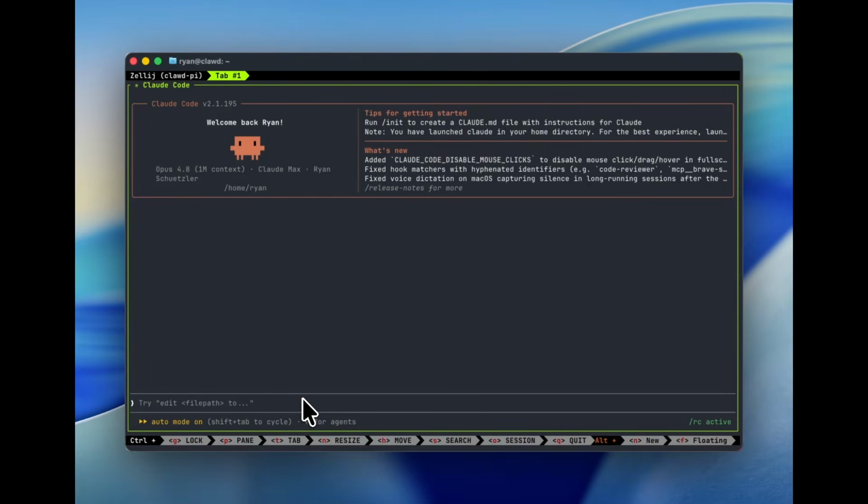Now we're going to use Claude to do some more configuration. In fact, we're going to use Claude to configure itself. The first thing we're going to do is tell Claude that mise is installed on this computer, and that is how we want to manage programming environments.